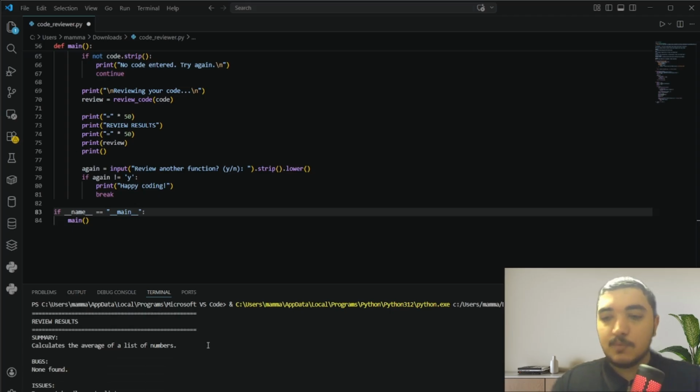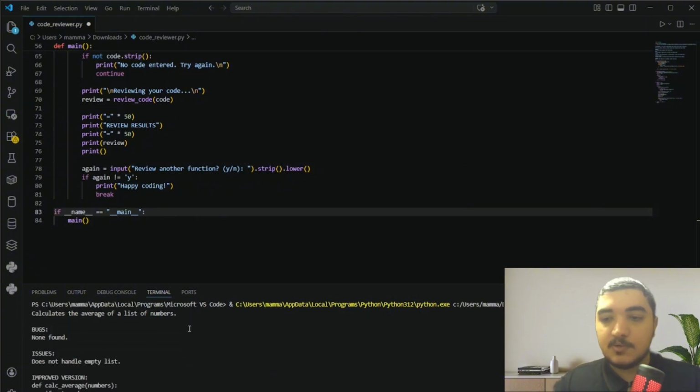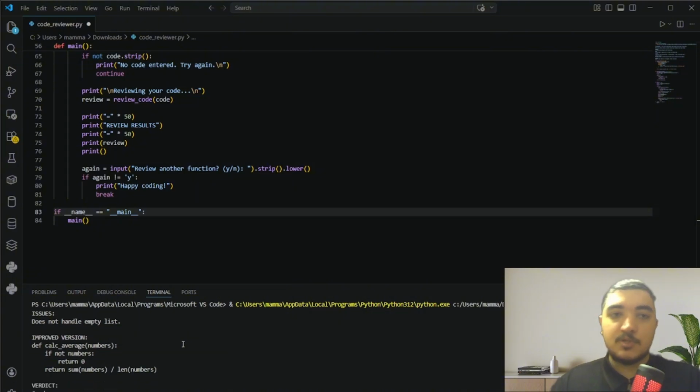Okay, so summary: calculates the average of a list of numbers, similar. Bugs, none found, right? So it doesn't have any bugs. Issues, it does not handle empty lists, right? So although it's a better code, it's not perfect. It still has some issues. And the improved version, as you can see here, it gave us this code, which handles empty lists. So as you can see, the verdict is also good and it gives us an improvement.